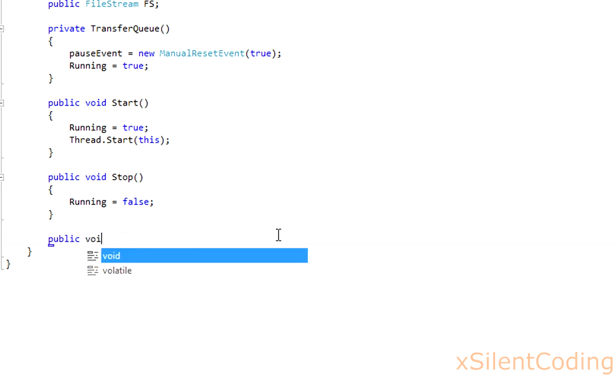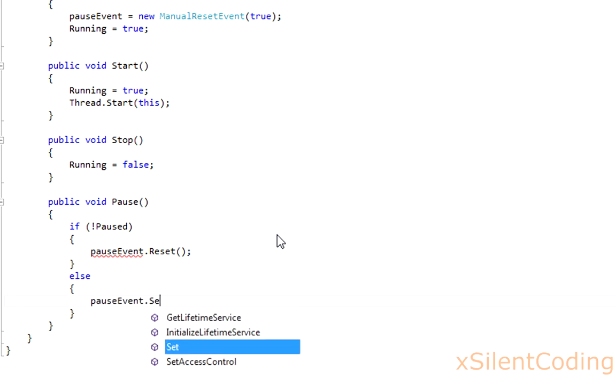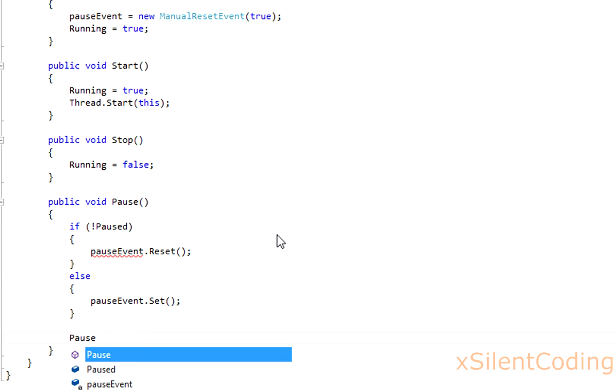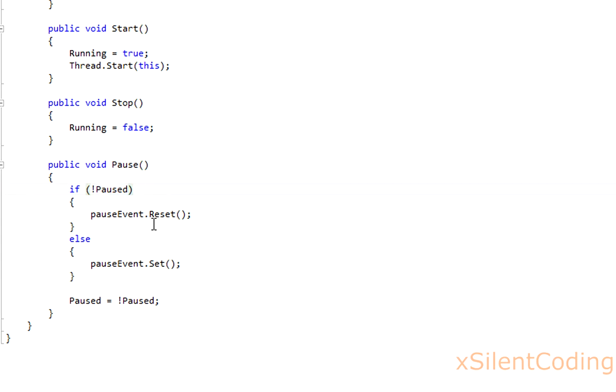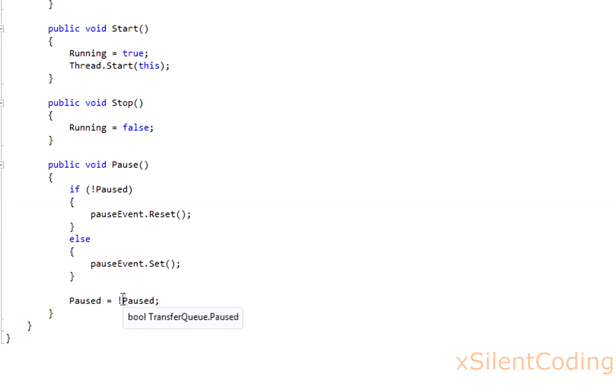And let's make another method, public void Pause. If not paused, then pauseEvent.Reset, else pauseEvent.Set, and paused equals the opposite of paused. So if it's not paused, then we'll reset the event which sets it to false or non-signaled, and then it'll cause the thread to block and just wait. If it is paused, then it'll set it to true so the thread can continue. And this just gets the opposite of the variable, so we don't have to do paused equals false or true. It'll just automatically grab the reverse value.